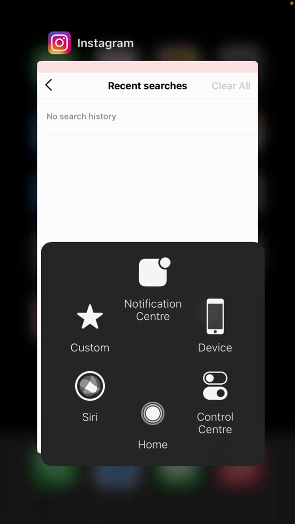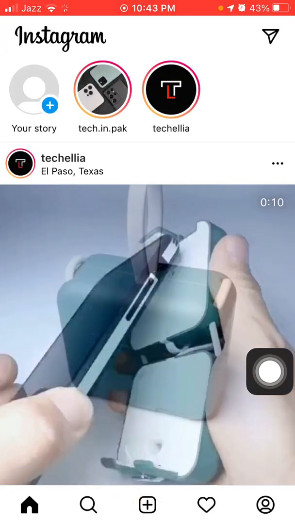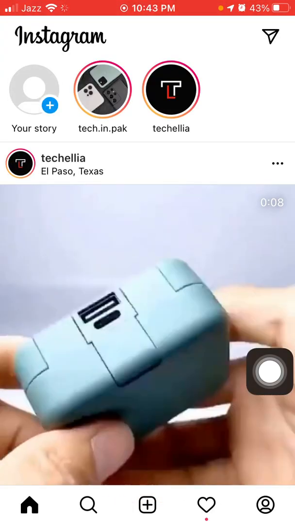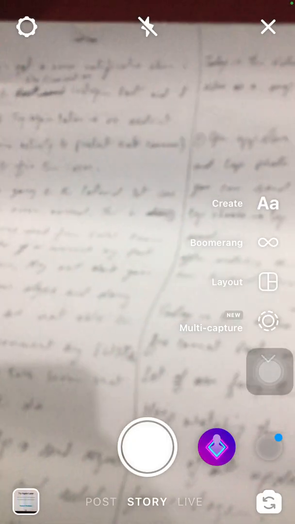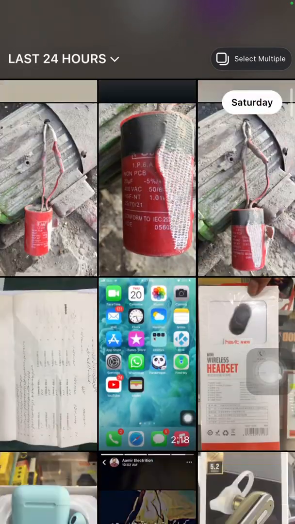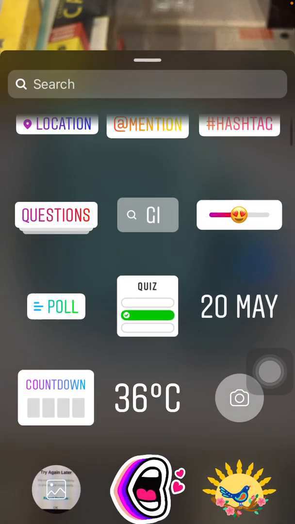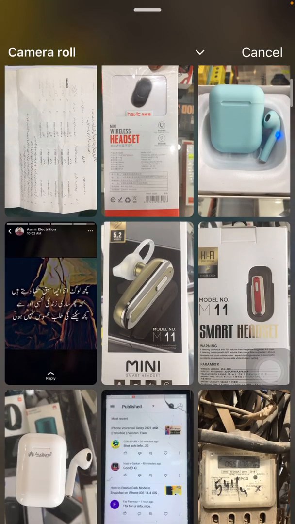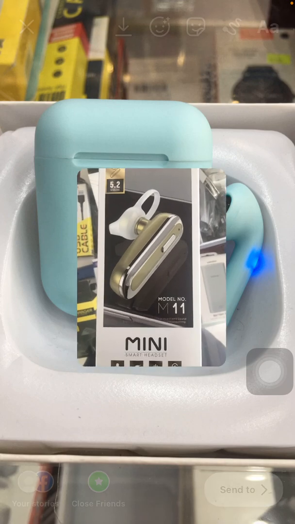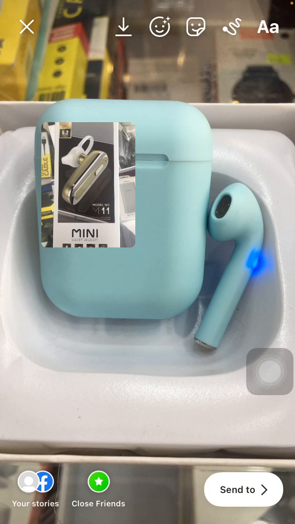Now force close the Instagram app and reopen it. Now we are going to try to send multiple picture on Instagram story. Tap on your story, open your gallery, select image. Now tap on third icon, tap on gallery and select another image. Here we go. Now we are able to send multiple picture on Instagram story.